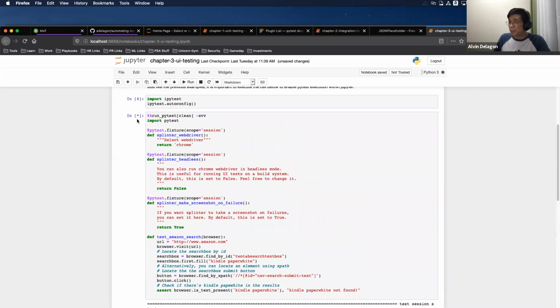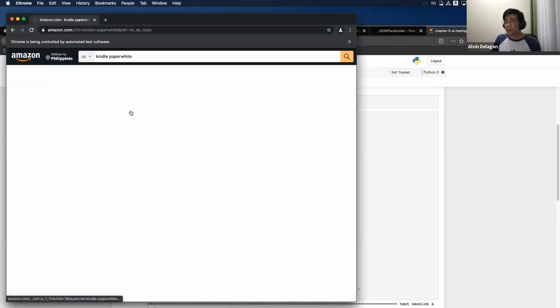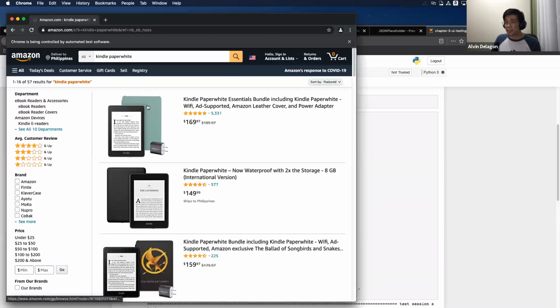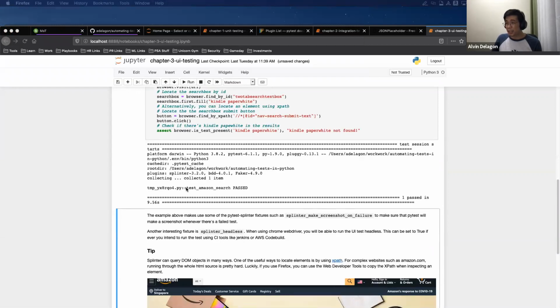Hopefully this opens my Chrome browser automatically. Here we go. Search for Kindle Paperwhite. There's a result, and then it closes. So it will be as fast as that. And as you can see here, the test case passed because we got results from Kindle Paperwhite. It could be as simple as this, but you can create much more complex UI testing, right?